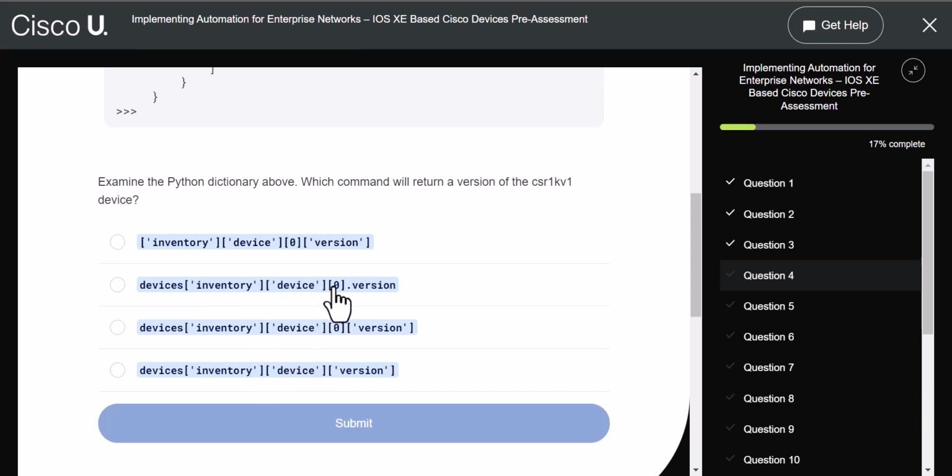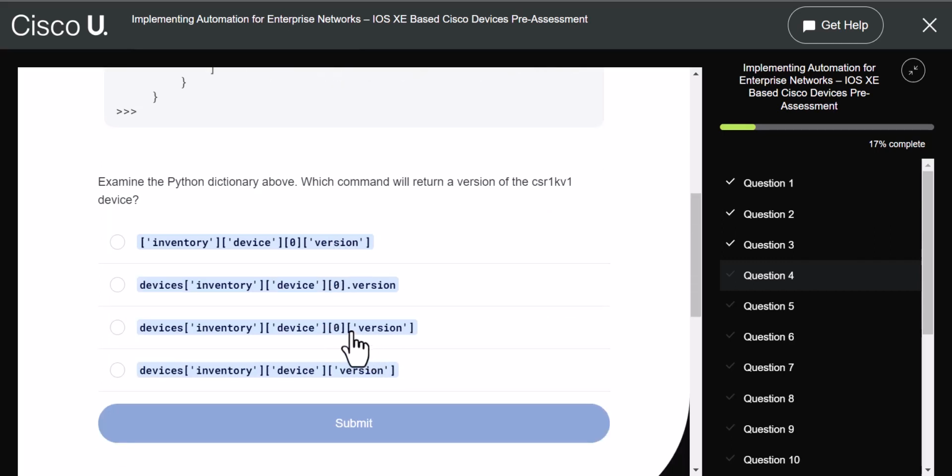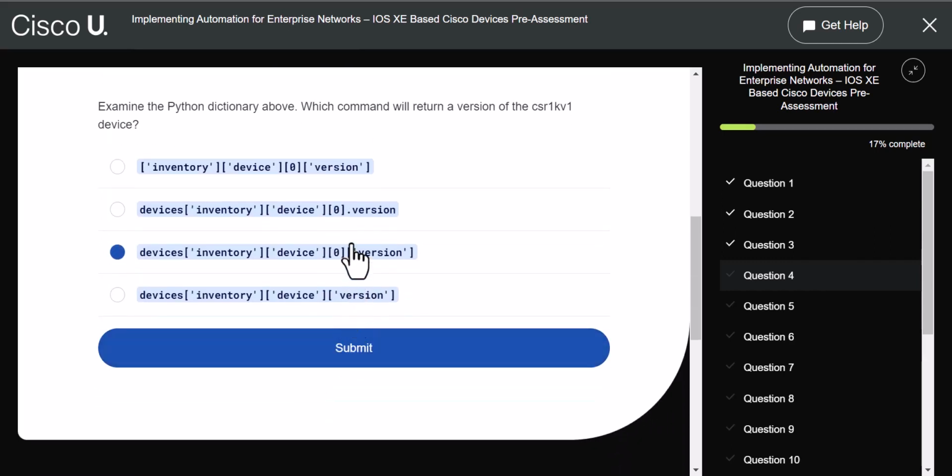So out of these, of course, devices, inventory, device, then 0, device 0, correct. And then, of course, this one. So this is an object notation, and devices is not an object, it's a dictionary. So this is the correct answer.